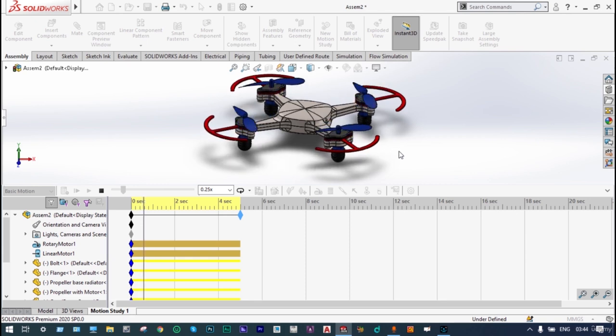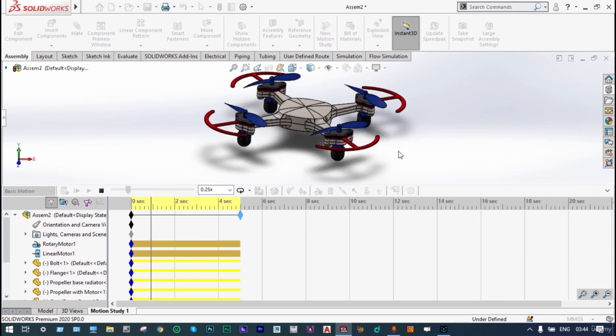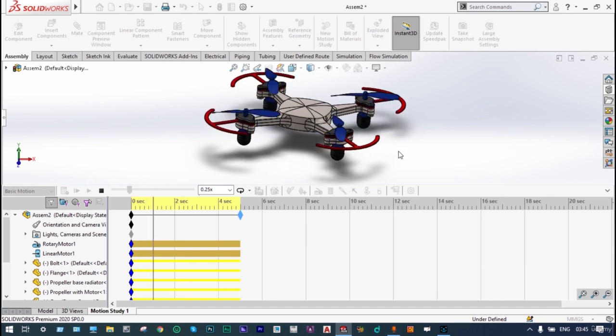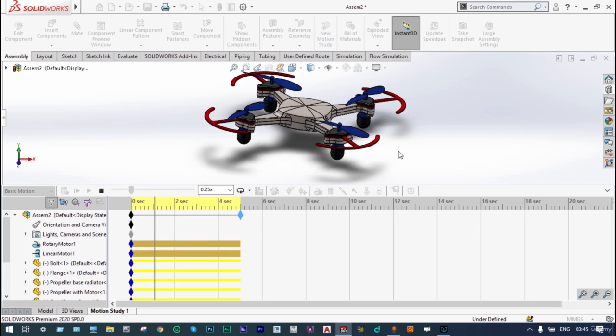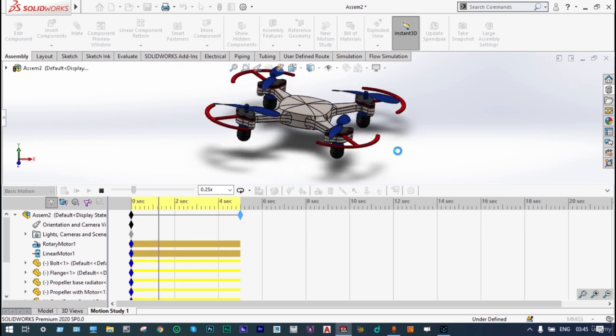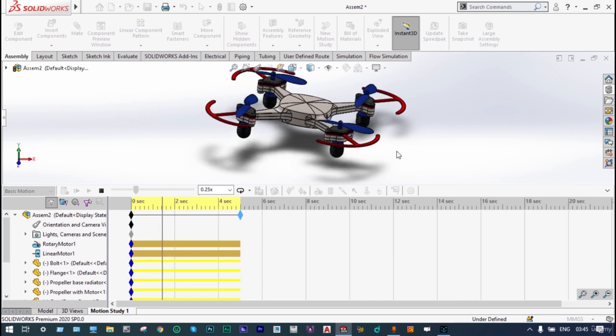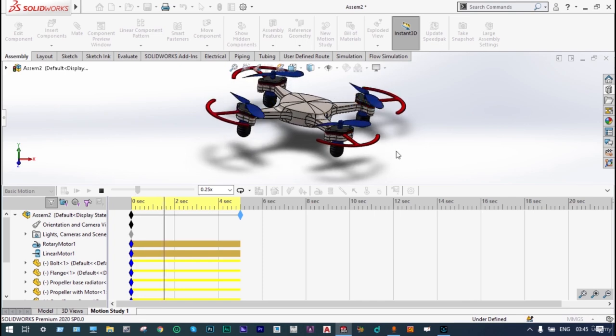Okay, so this is all about our today's video. This is a very basic video. In this video we have shown the assembly of different parts of this quadrotor. At the same time we have shown the basic motion of this one, and in this basic motion we have provided one linear motion and also circular motion of the propeller blades.